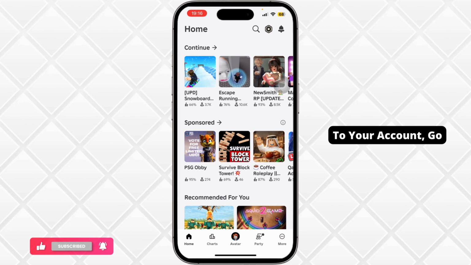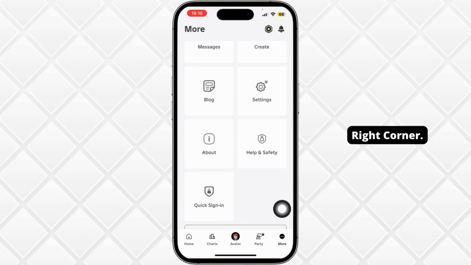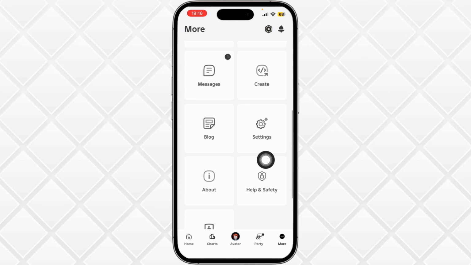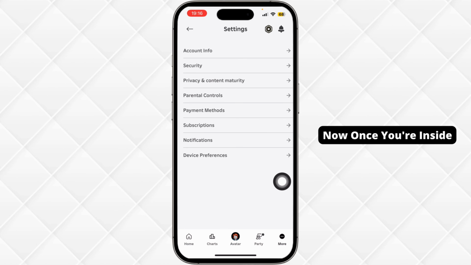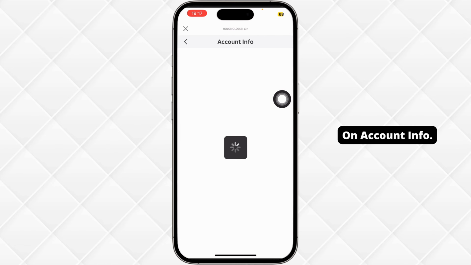So once you're logged into your account, go ahead and tap on the more icon at the bottom right corner. Once you are inside the more section, scroll below and then simply tap on settings. Now, once you are inside the settings section, you want to go ahead and tap on account info.